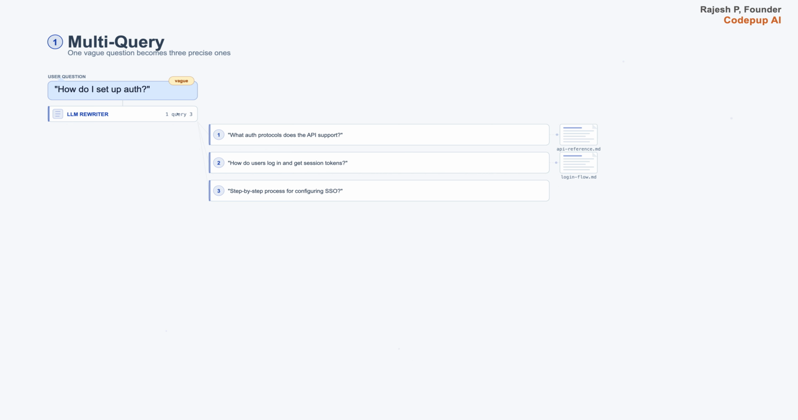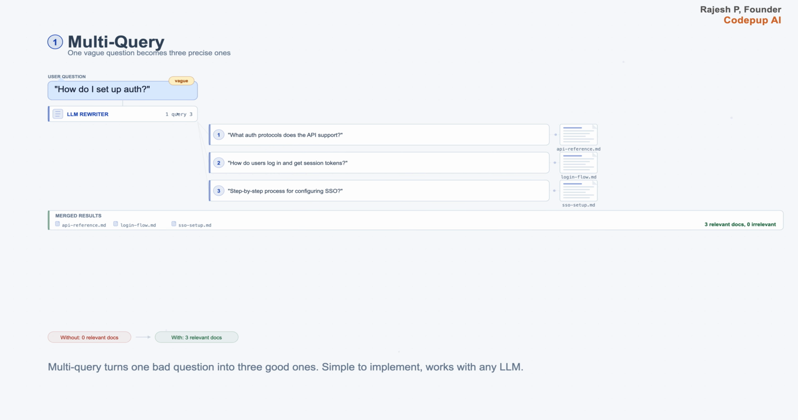Each version targets a different aspect of authentication, and each one retrieves different documents. Version 1 pulls the API reference. Version 2 pulls the login flow guide. Version 3 pulls the SSO setup walkthrough. You merge all 3 result sets, deduplicate any overlapping chunks. Now you have comprehensive coverage that no single query could have achieved. The vague question retrieved 1 wrong document. The 3 specific queries retrieved exactly the right 3.